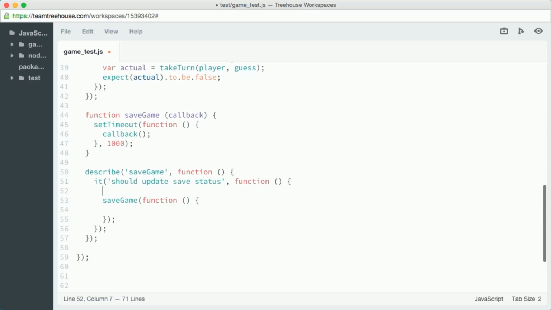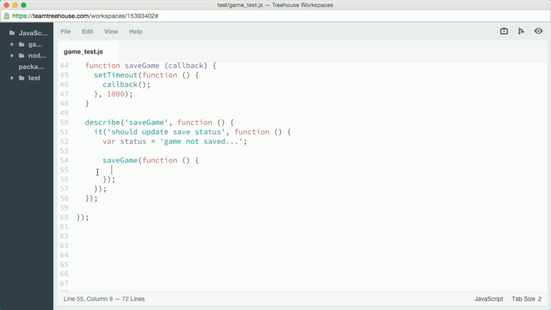So let's do that. At the top of the spec, I'll save the string game not saved in a new variable named status. Then I want save game to change the status to game saved when it finishes. Again, in reality, that would mean the database responded successfully. But in this example, it's just going to wait 1 second and then use my callback function to update the status variable. So inside save game, we'll say status equals game saved.